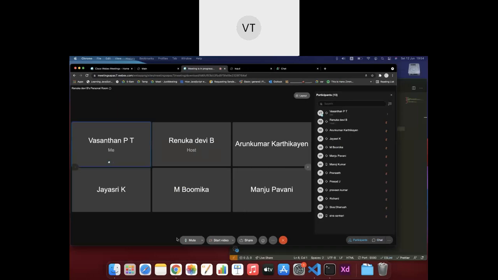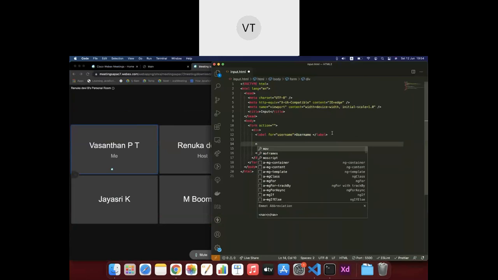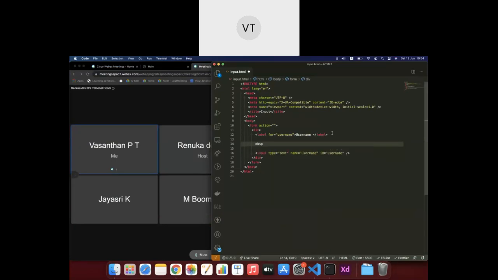Okay. Yeah, we were talking about NBSP, the non-breaking space. It starts with an ampersand, NBSP, and a semicolon. So you can see that the color has changed. This is called a character entity.